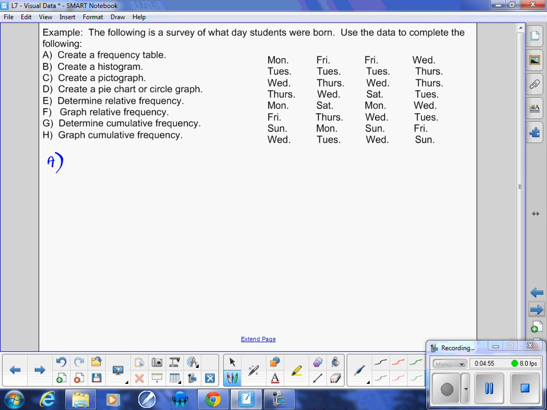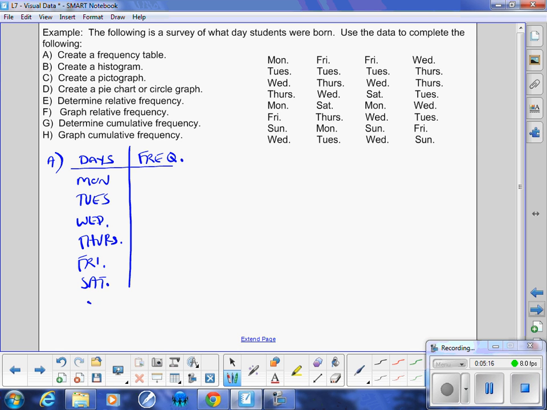frequency table. So it looks like we're dealing with the days of the week, so our data is off to the right here. I'm going to have the heading days, and here I will have frequency. So I list my days of the week: Tuesday, Wednesday, Thursday, Friday, Saturday, Sunday. So I have all my variables or events listed.